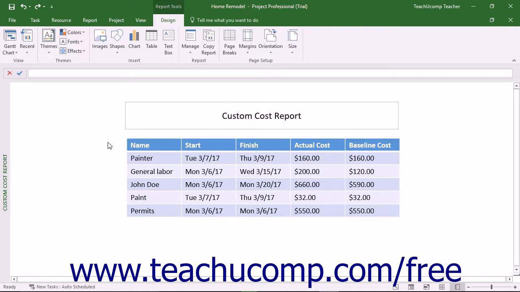www.teachucomp.com/free. Tables within Reports in Project differ from tables in other Office applications like Word in that you cannot manually add information to them. They only show information you choose from the project file. They use a data source much like a chart does. To add custom text to a report instead, insert a text box or shape to which you can then add text. To select a table in a report, click the table.